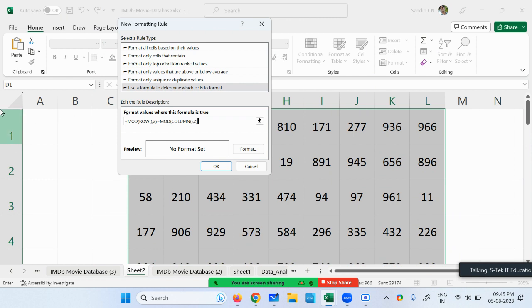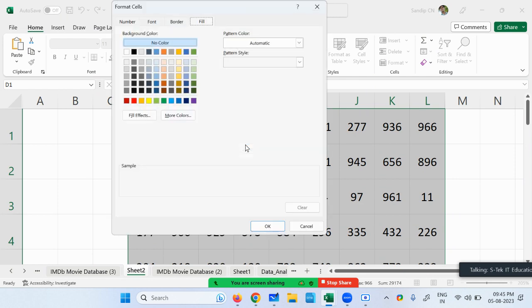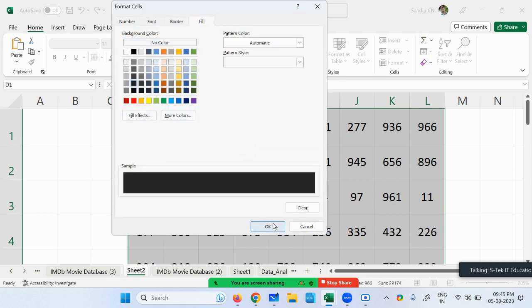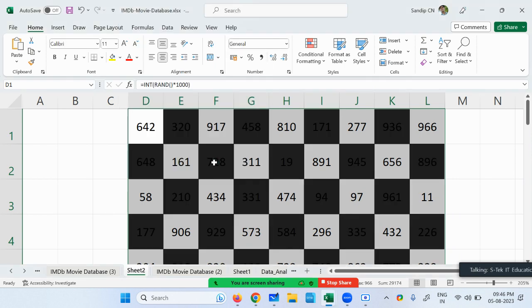So I am using two MOD functions. Inside the first MOD function I'm using ROW, inside the second MOD function I'm using COLUMN. That's it. So if it matches, then go to fill color and use the color like this. Okay, and set, and you can see it like this.